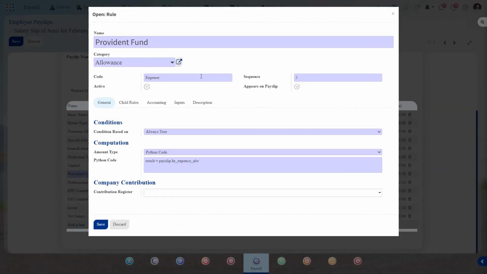This is the rule for expense. We'll have to define the name, the category, and the code for it. The sequence number should be mentioned. If it needs to be on the payslip, then we'll have to check this. And the conditions and computation method should be specified.